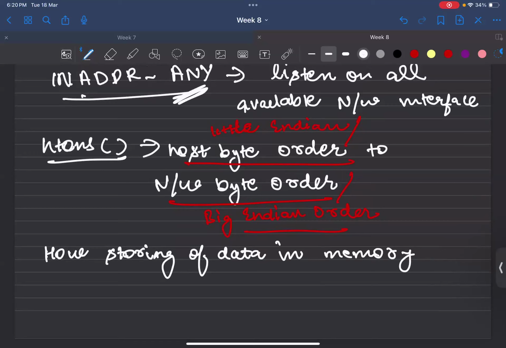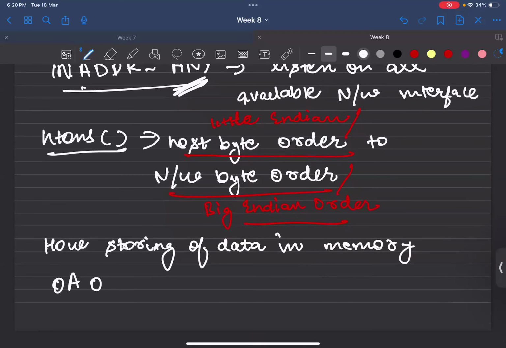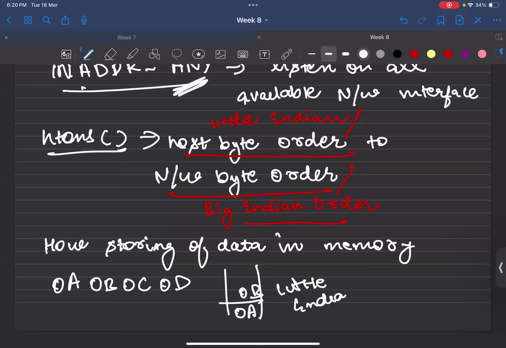And why are we converting? Can you tell me? Okay, you gave me an example like 0A 0B 0C 0D, and it was stored like 0A 0B first in little endian, and in big endian it was stored the other way. Why are we converting it? Ma'am, for security purposes. Okay, can you think more?